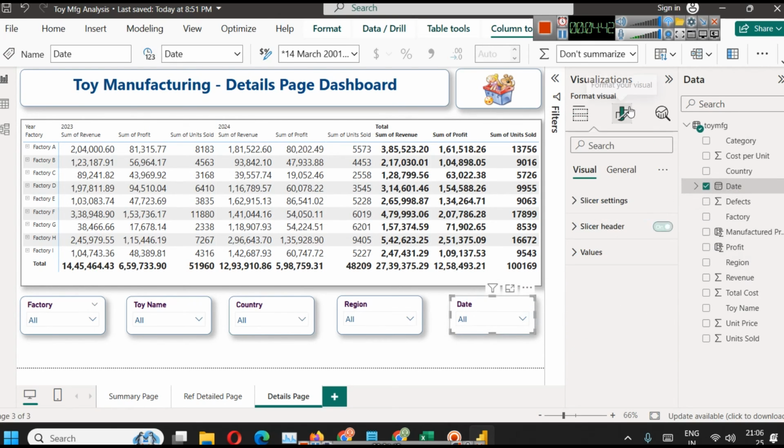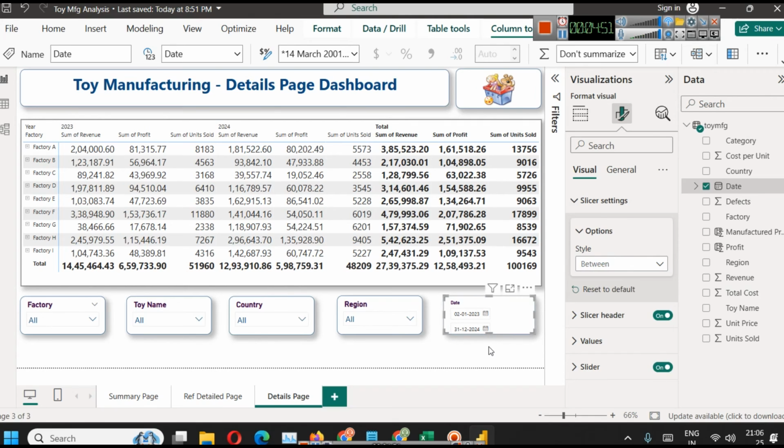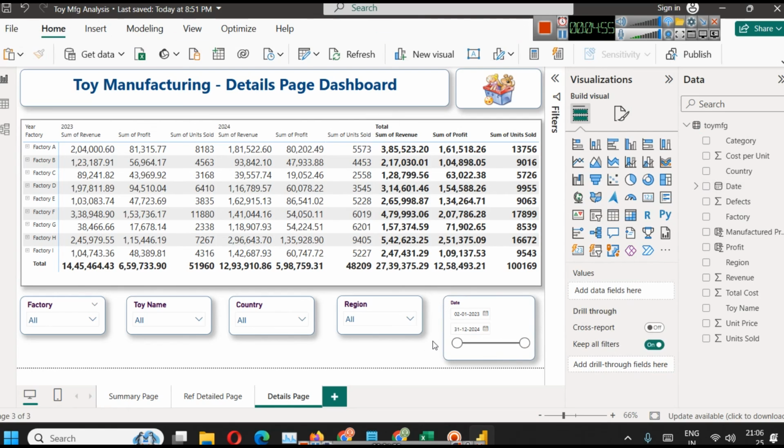So in date, just go there in slicer setting, just use it as a between. So you will be able to see the date filter like this. It is a different type of filter. For date we will choose a different type of filter. Okay, so this is a simple manufacturing details page.